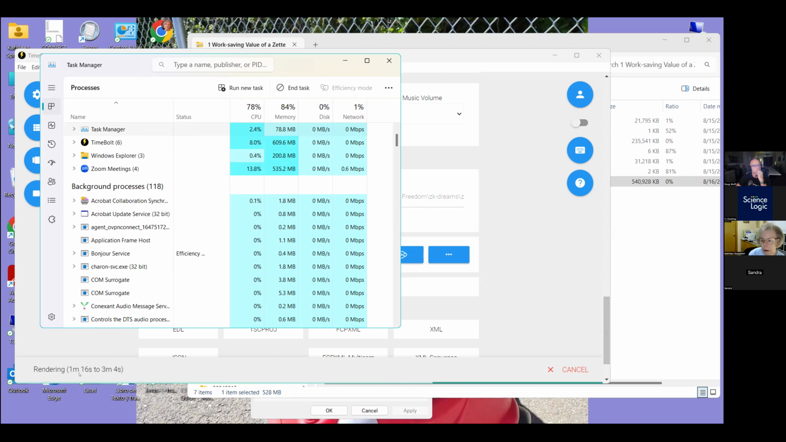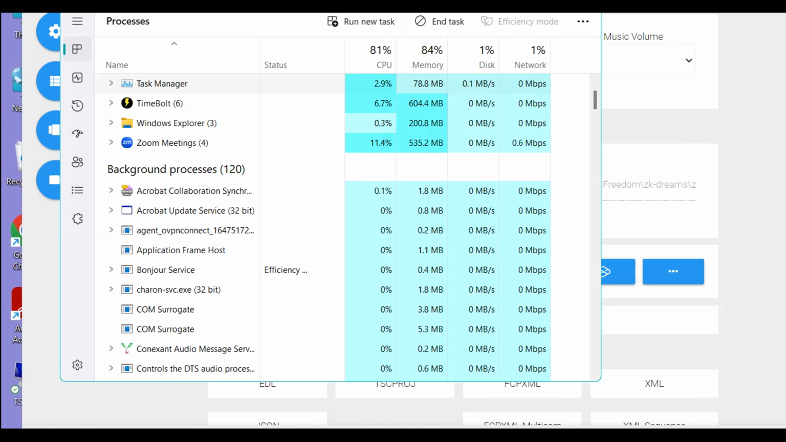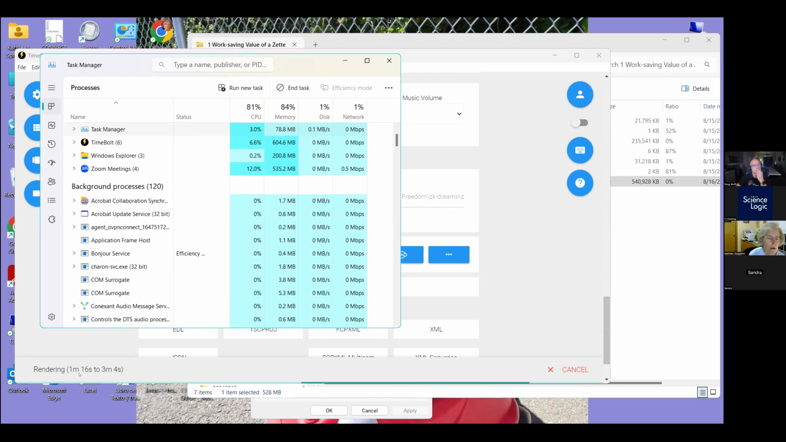I think this is like a CPU bottleneck. It's not a disk bottleneck. And now it dropped. TimeBolt, it's still at 80%, but TimeBolt is using 6% now. Why is it 80%? Why is your CPU at 80?